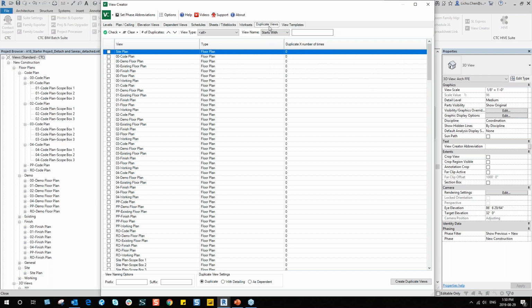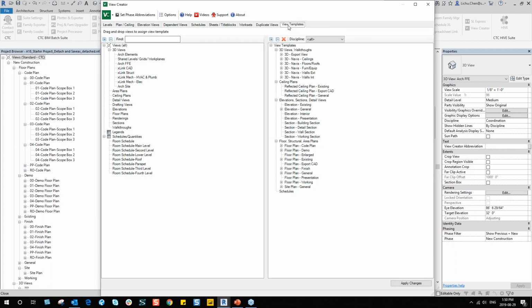So duplicating views, if you want to do duplicating views, you can do them from here as well. You can duplicate just a regular duplicate with detailing, or as dependent. Notice here, if you wanted, you can also add prefixes and suffixes to that as well. And then as well with view templates, if you had views you created and you want to apply them to the other views, you can do so by just dragging and dropping it to the proper view. Any questions on that before we actually go and look at another tool here?